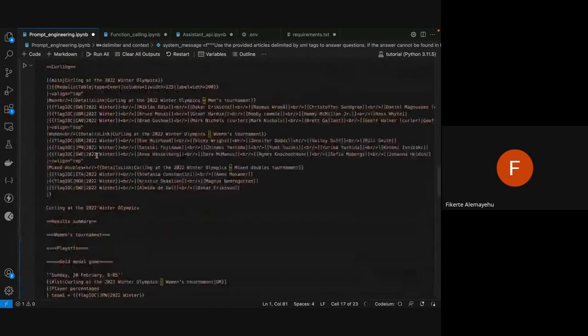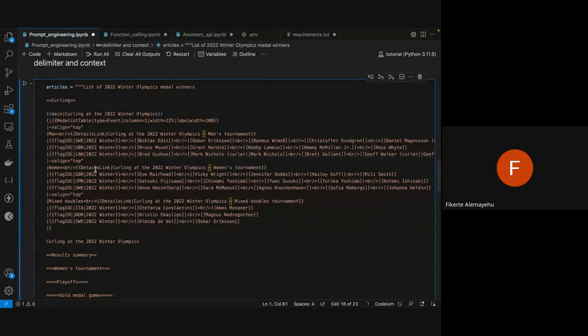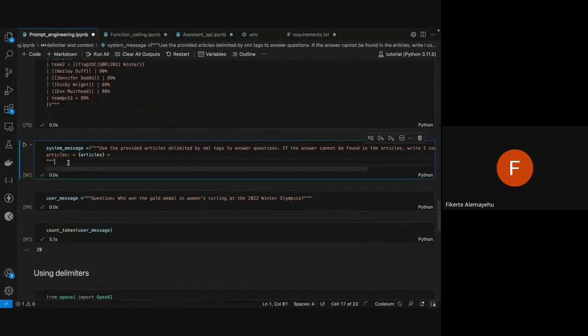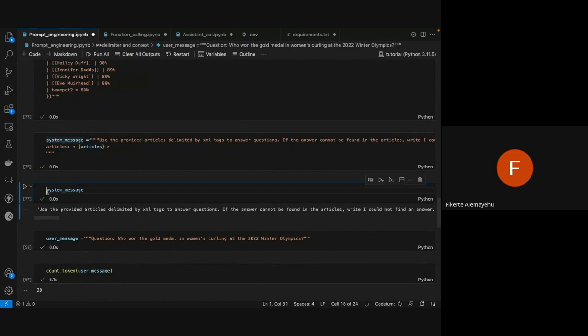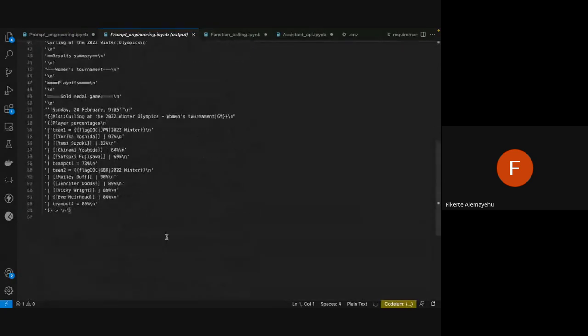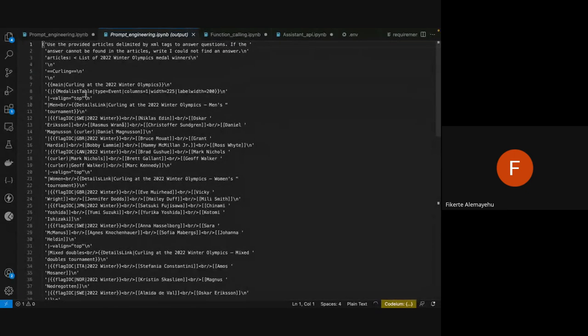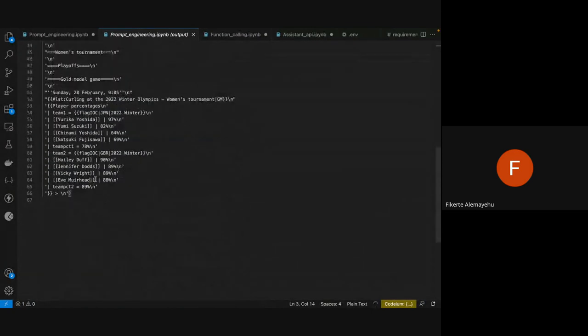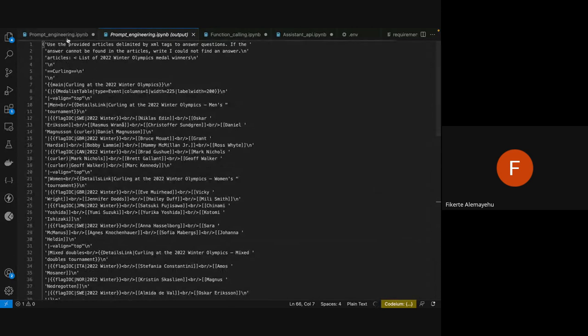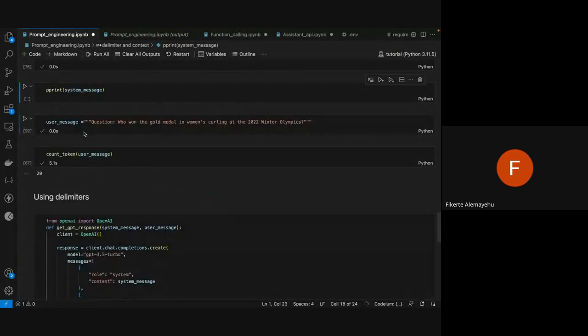Then from here, this is the context we gave it, the Winter Olympics medal winners. So in the system message, as you can see, it says inserted here. There is an XML tag. If you see here, automatically it will look for the tag until the end. So when you give it delimiters, it will be able to see where the context is, where to look for something. When you put something in your prompt, just give it delimiters so that it will specifically look for that and address it.